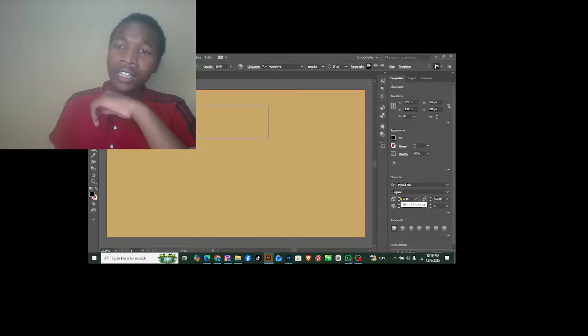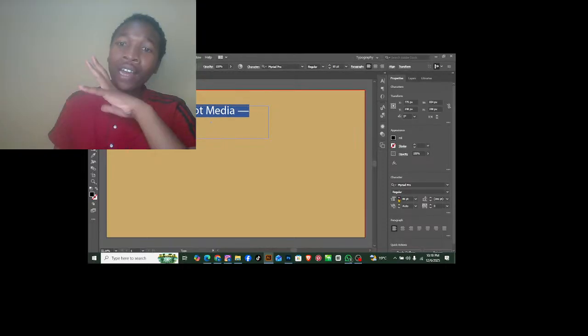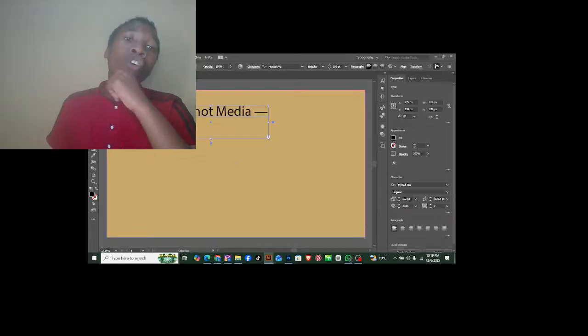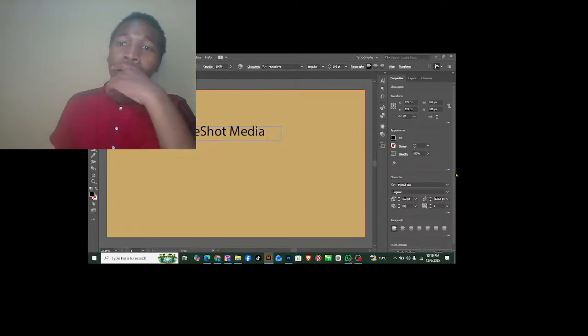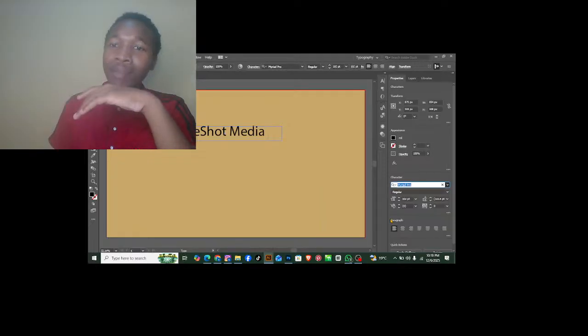So this is how you are able to add your text for a creative portfolio, something like that. Then you pick your move tool or your selection tool. You bring this to the bottom, you bring this to this part, you delete that one. So Prime Shot Media. You can change your font here if you want. At the moment, I prefer to use Montserrat.